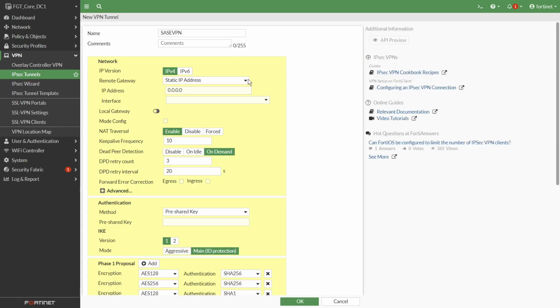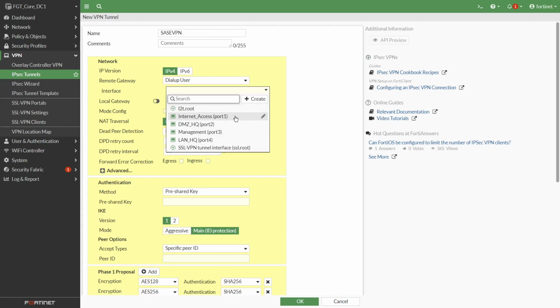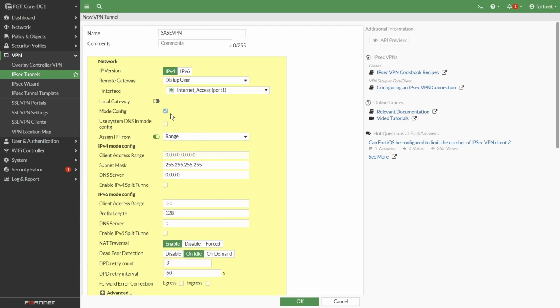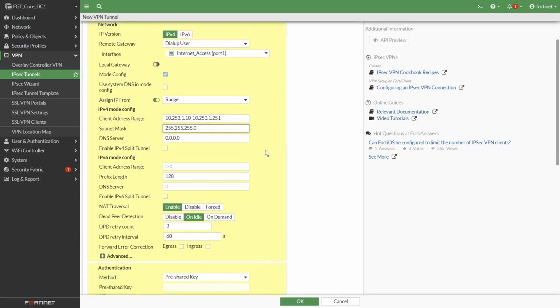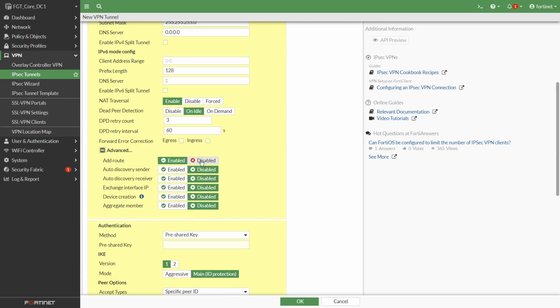In the Network section, for Remote Gateway, choose Dial-Up User. Then choose an interface that has Internet access. Enable Mode Configuration. Now enter a range of IP addresses that clients can be assigned, with a matching subnet mask. Open the Advanced Settings. Disable Add Route and enable Auto Discovery Sender.